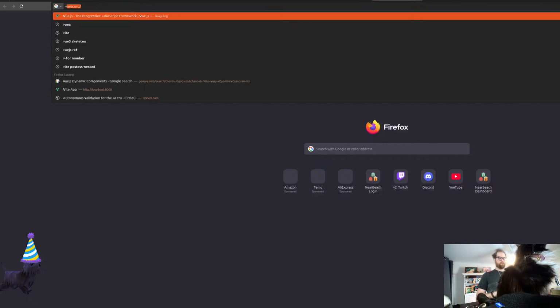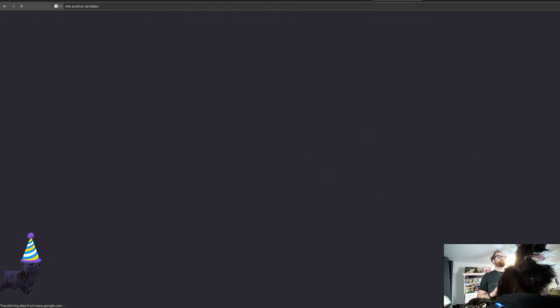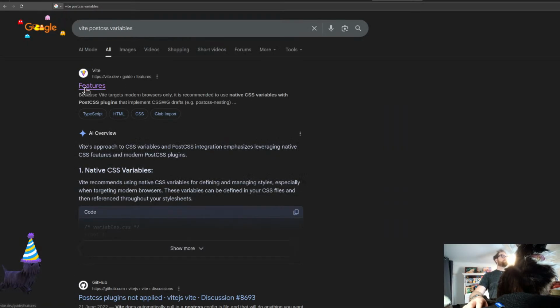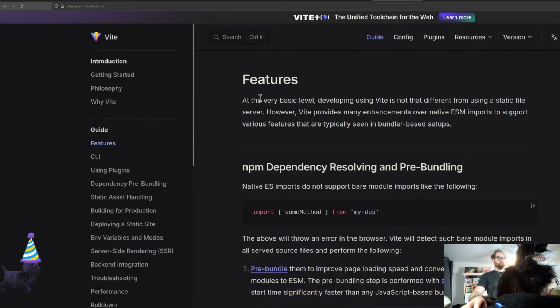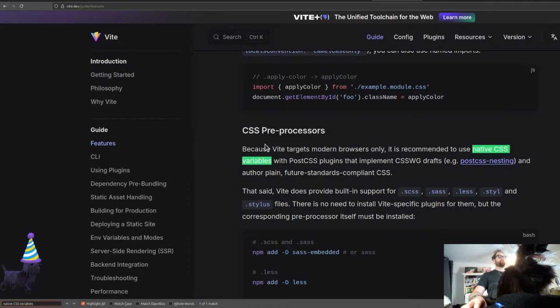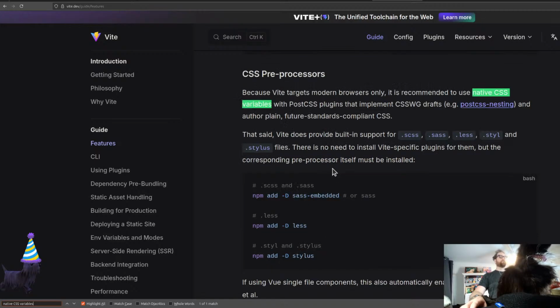And what we could do is we can go to Vite PostCSS variables. It's recommended to use native CSS variables. All right, no, that's perfectly fine. That's with the Sass and all that kind of stuff. All right, cool.